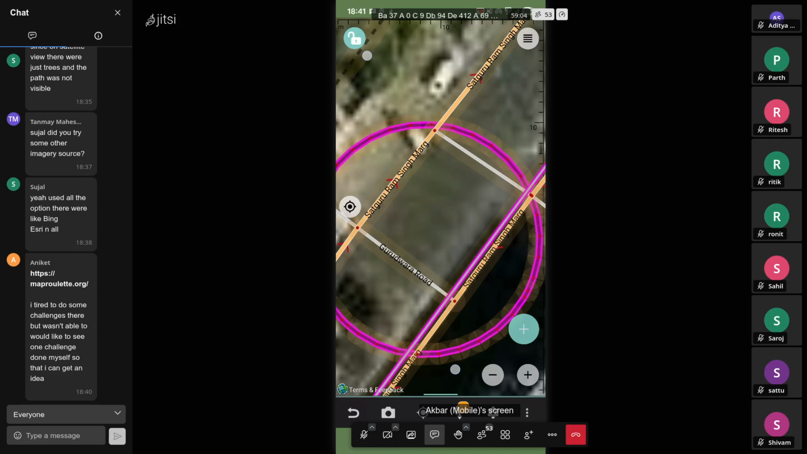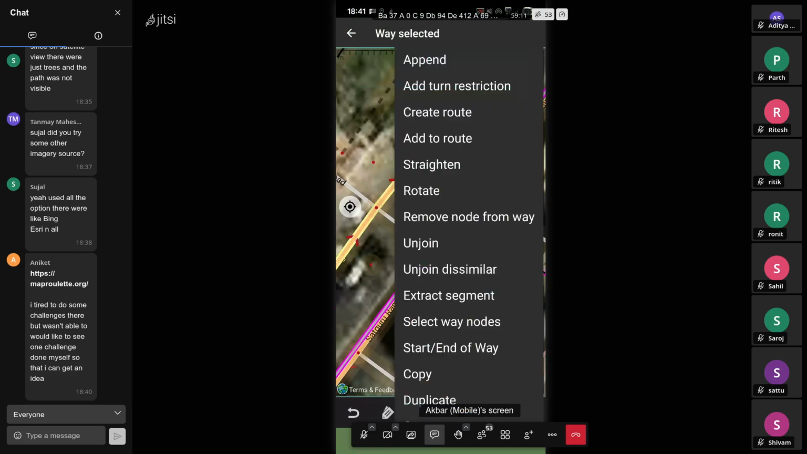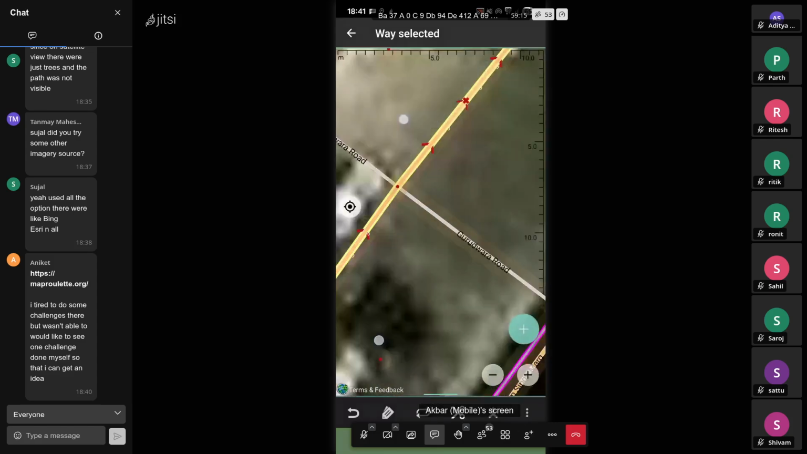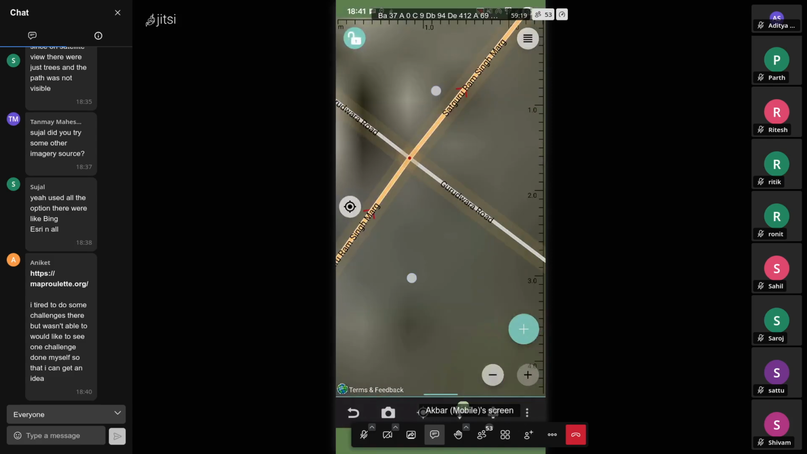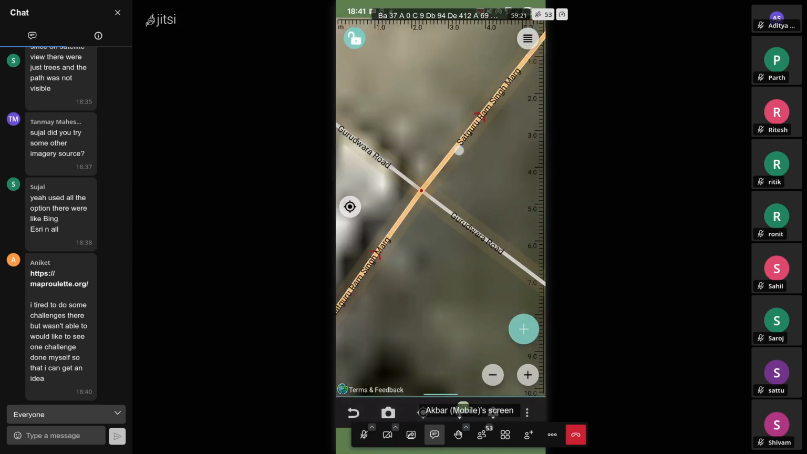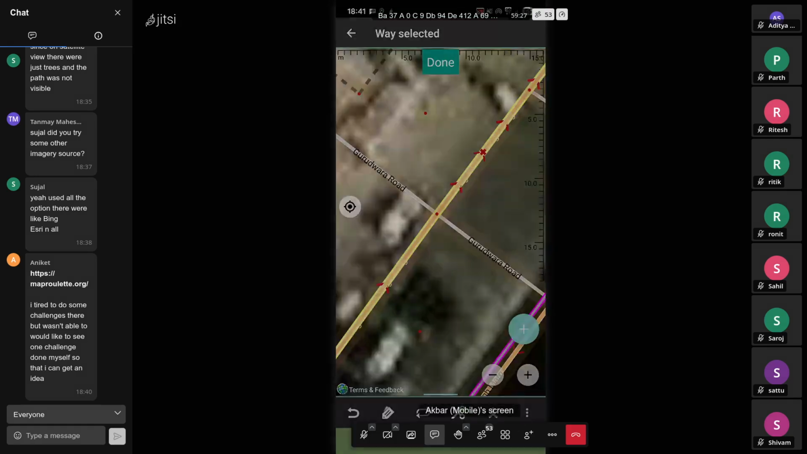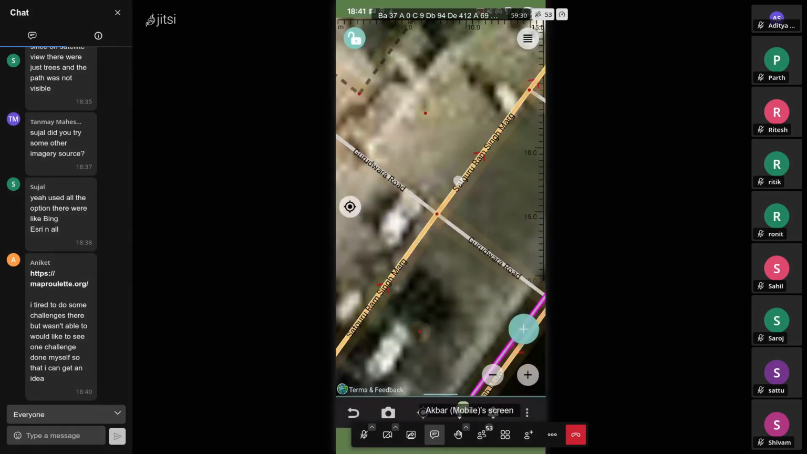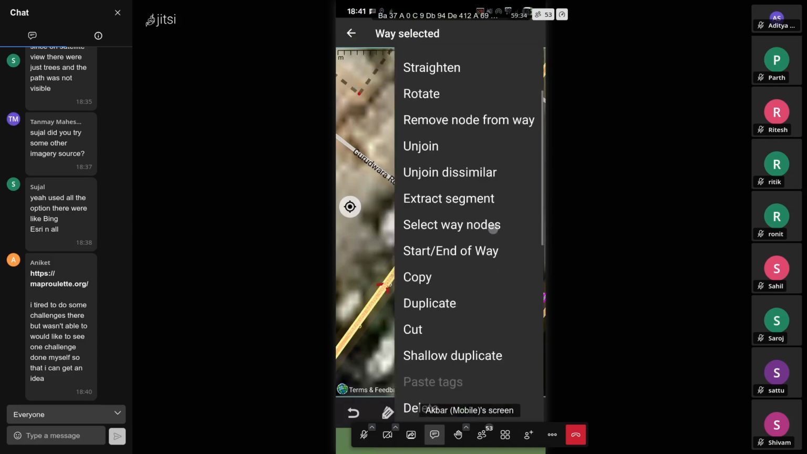So that was one thing, and what else do I want? What else is interesting? Yeah, this straightening is interesting. As you can see, this line is not a perfect line. This is a little bent right there. By straightening, you can see this is now 180 degrees.